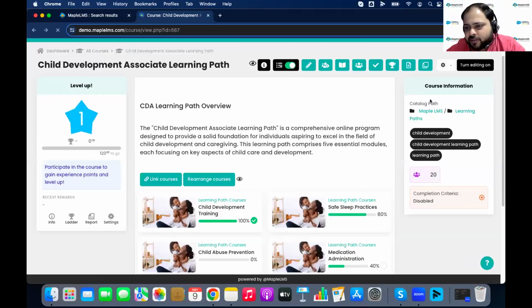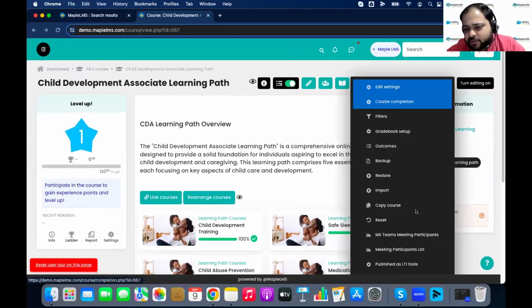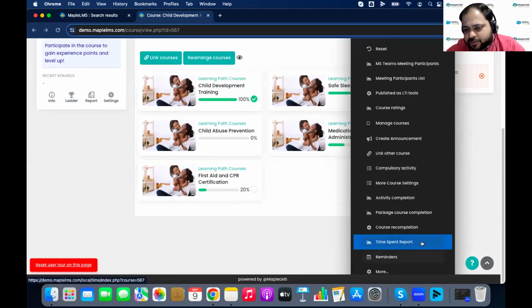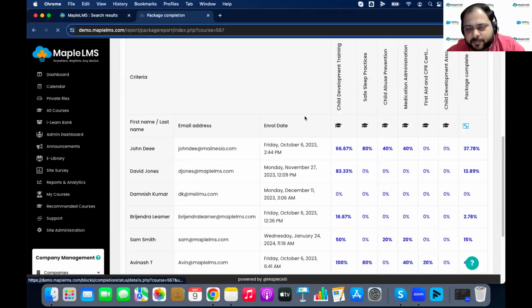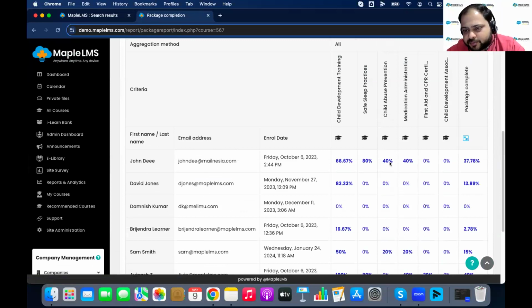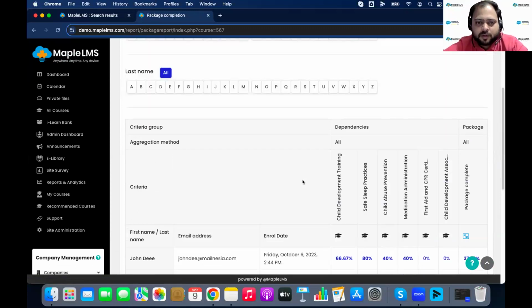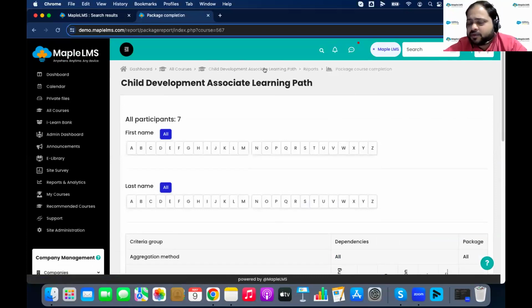From an administrator's perspective, you're able to track engagement of your package from here. So this report will show you a list of participants that are enrolled and their progress within each of these individual modules or individual courses, and then the aggregate right over here. From here, those are just some tracking capabilities.